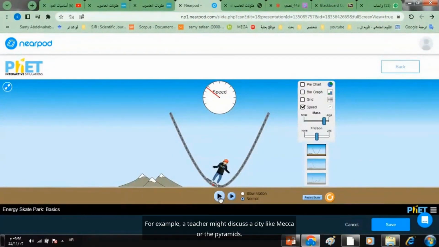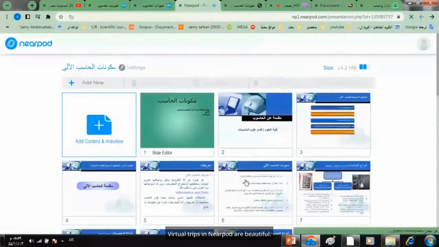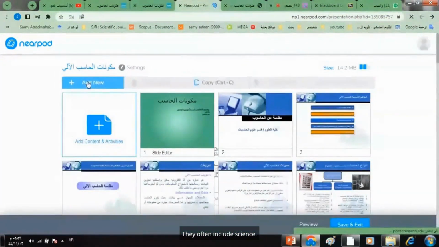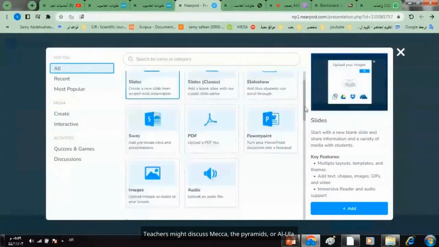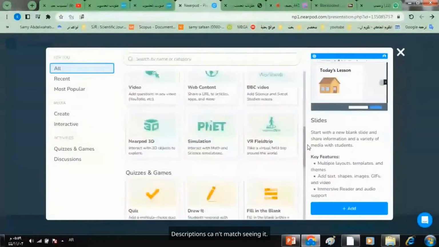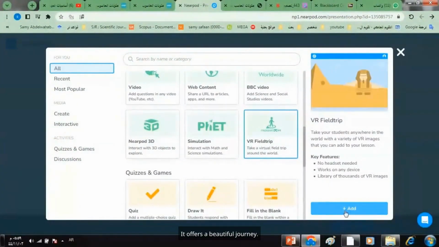For example, a teacher might discuss a city like Mecca or the pyramids. Descriptions can't match the impact of students seeing it themselves. Part of the things Nearpod features, see what might benefit you. Virtual trips in Nearpod are beautiful. They often include science. Teachers might discuss Mecca, the pyramids, or Al-Ula. Descriptions can't match seeing it. Travel and cost make it hard for students to see.